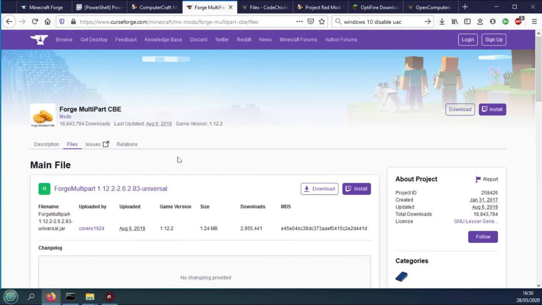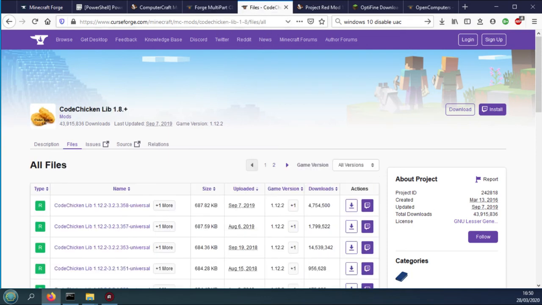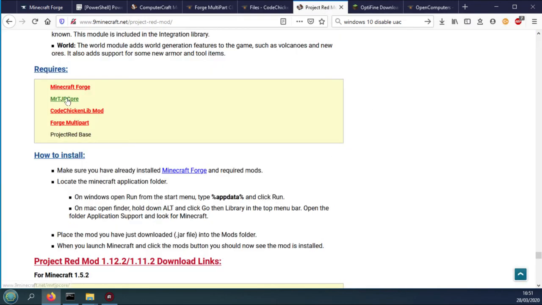So this is required as part of the Project Red mod, and it's already on the correct version here, so simply download that. Similarly, you can go to this one, which is Code Chicken Lib, which again is required. This is the version that runs on 1.12.2. Again, download that.